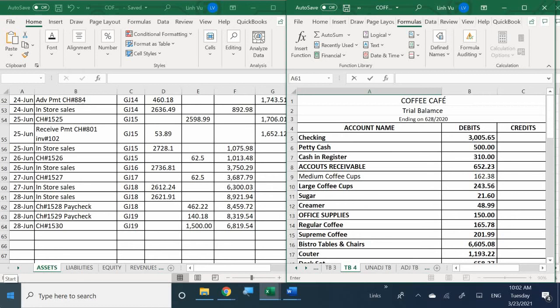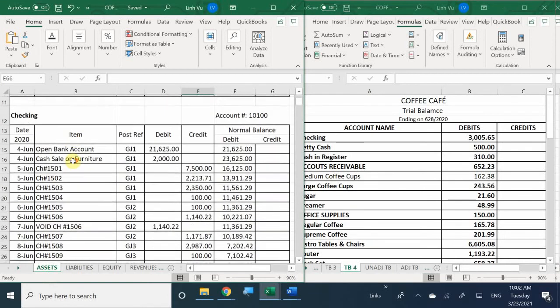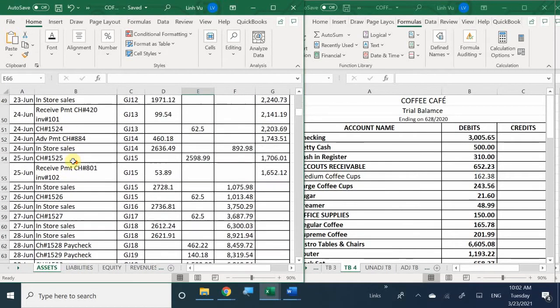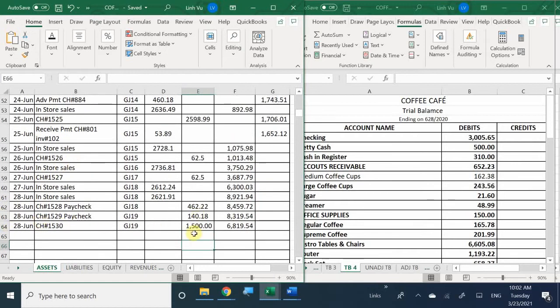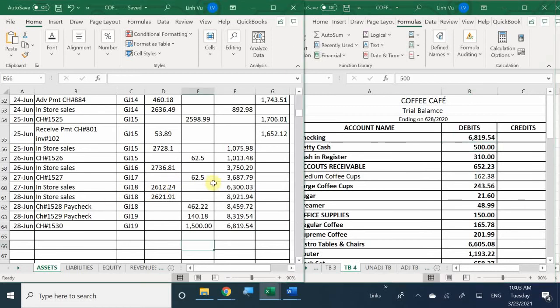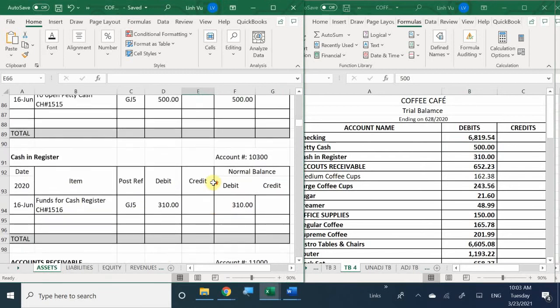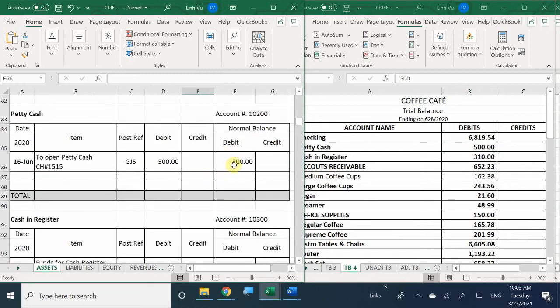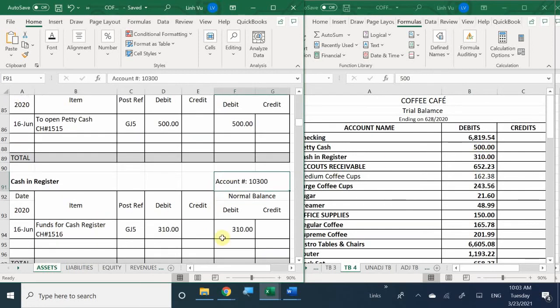Now I'm going to go ahead and start my trial balance number 4. So we're going to start with our checking account with our assets. So checking, once again, here we are. It has definitely changed, and it's changed to reflect that we have a debit balance of $6,819.54. Okay, all right. Let's see what's next. Next, we have petty cash, right? Petty cash has not been affected, right? So there, I saved myself time because I don't have to type it in again. Same thing with the cash in the register. It's 310. Right there, it's 310.